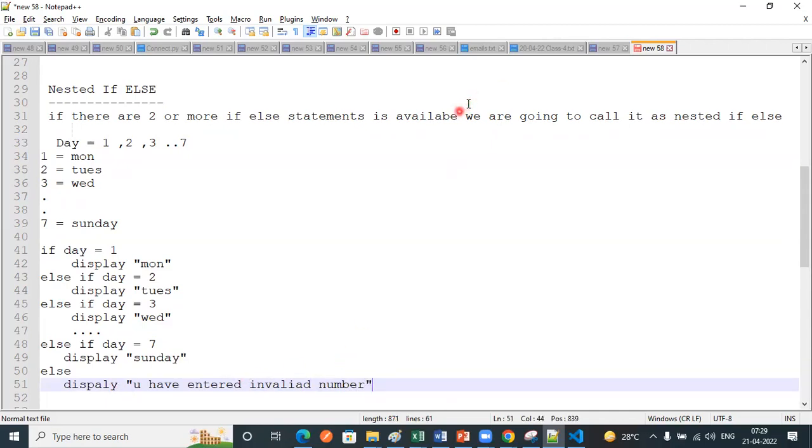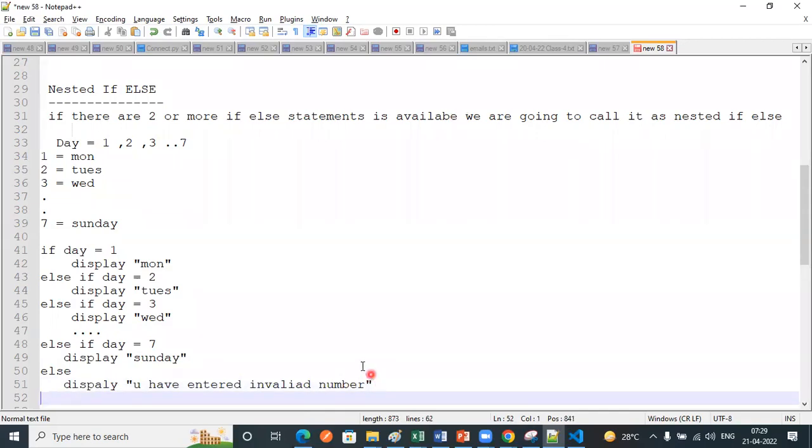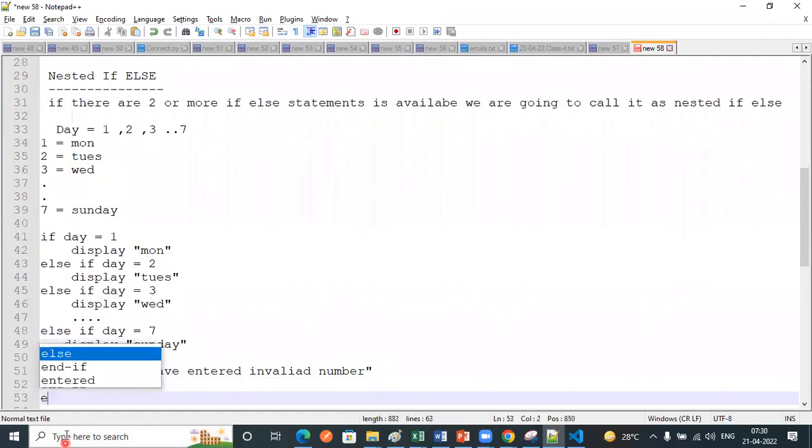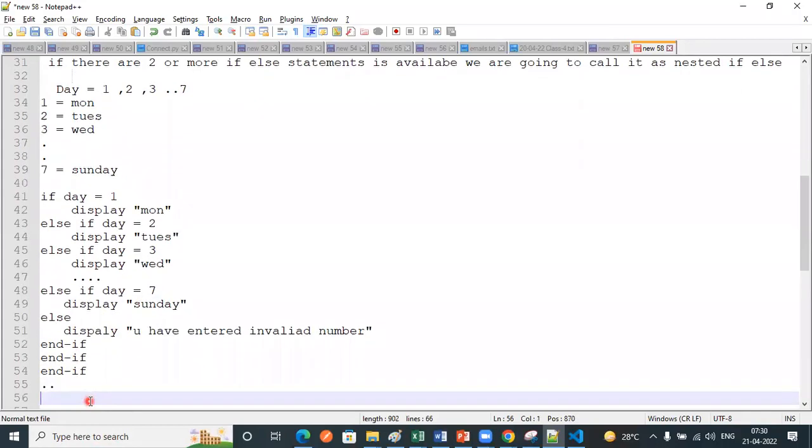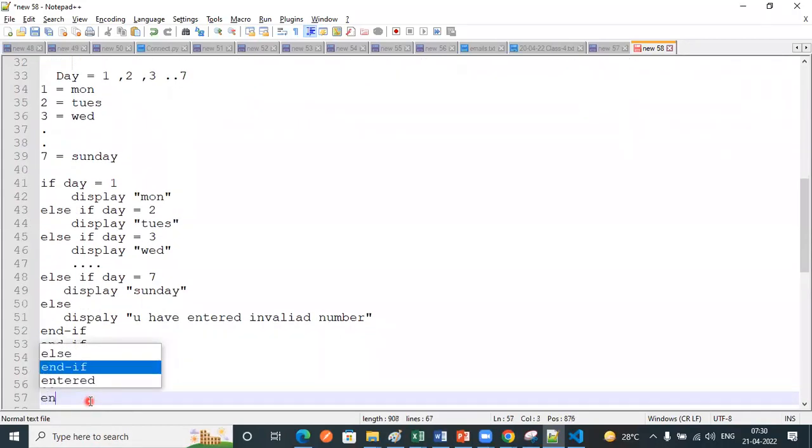Okay, let's try to understand this one. Let's try to understand. In some cases, how many ifs are opened here? Those many ifs, we need to close. Sometimes if you don't close them it will also work, but the recommendation is that however many ifs are open, you need to close those many ifs here. End if.